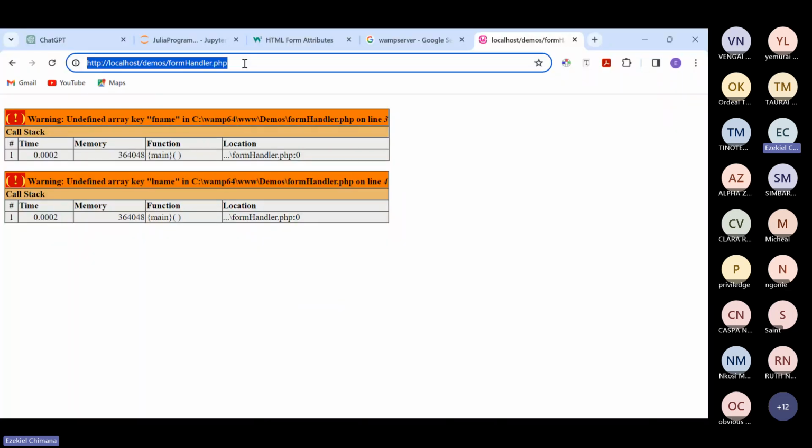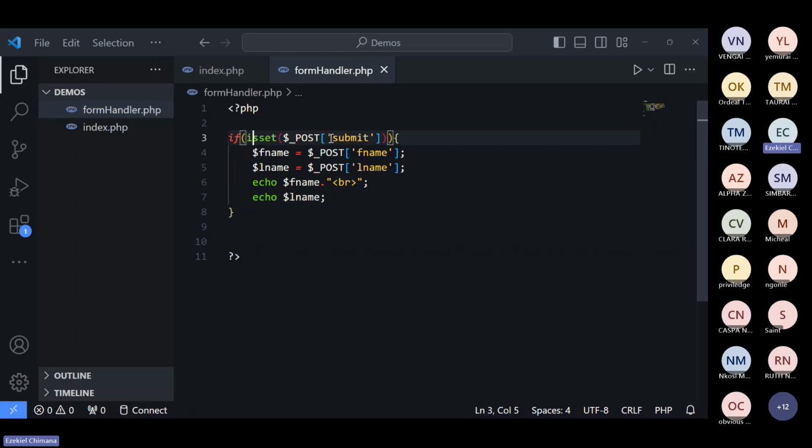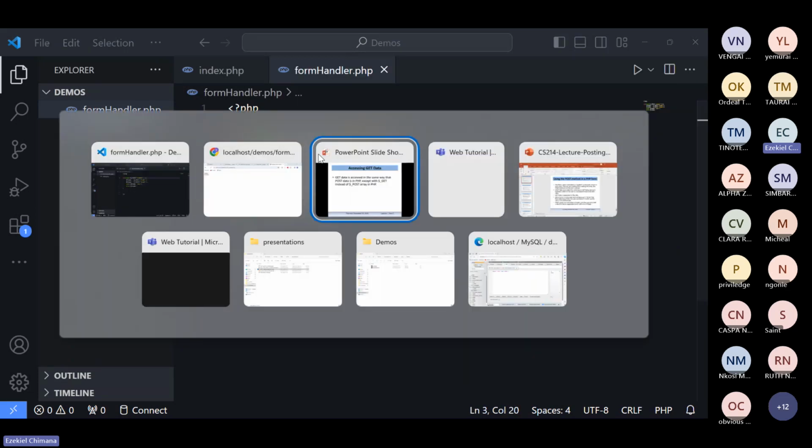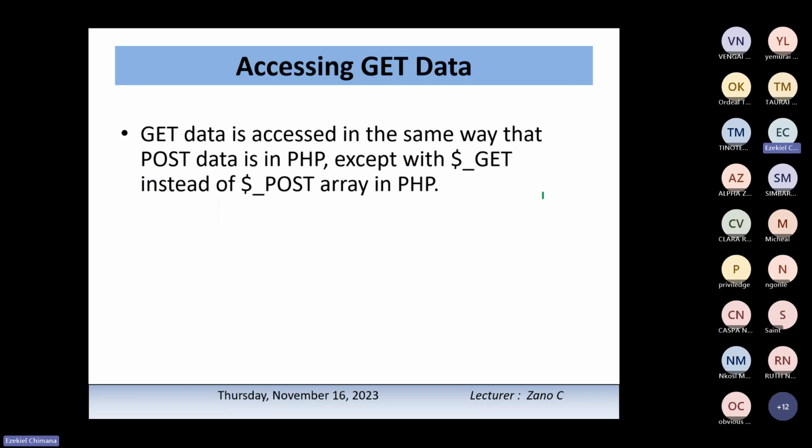So if I try to run this one again, there's no longer that error, but the screen is blank because we are trying to submit something. But if I do it now, I can submit and I'm getting the result just like that. So that's how you can use isset to check if the form is actually submitted. So that's it on the use of get and the use of post.